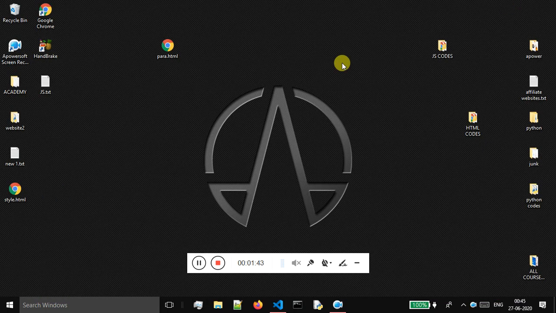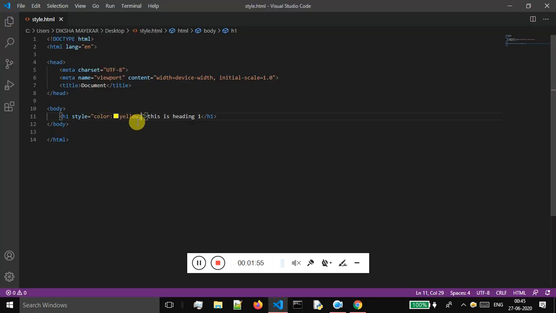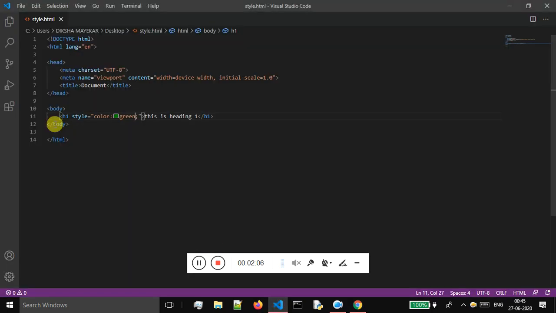I will go to my desktop and execute my file, I will double click on this. So now as can be seen, this text has been rendered in a yellow color. If I want to give some different color, if I give green, save this, come over here and refresh, then the color of the text has been changed to green.